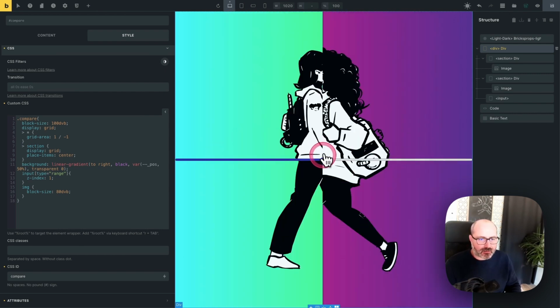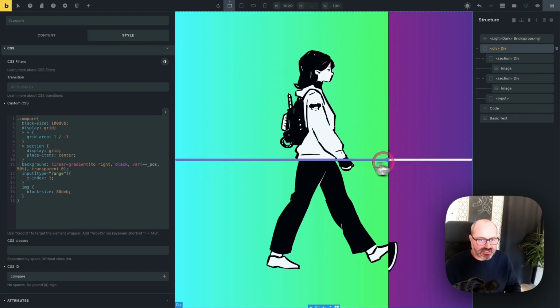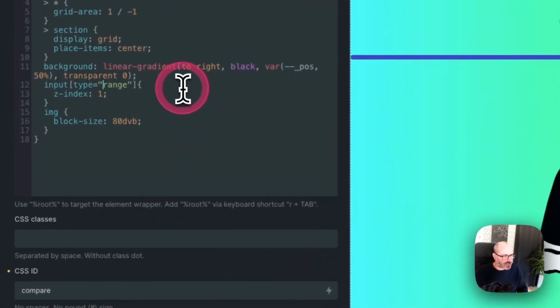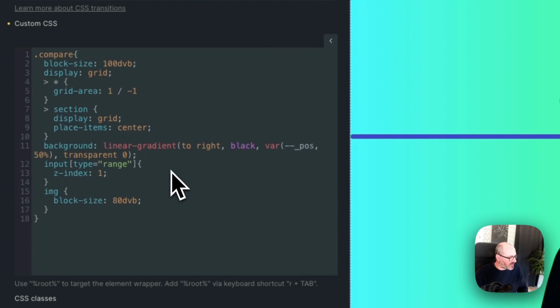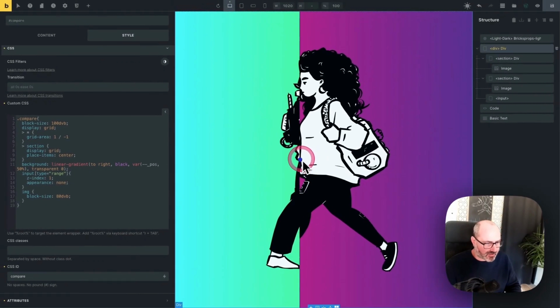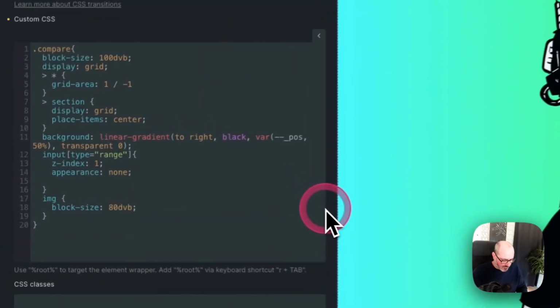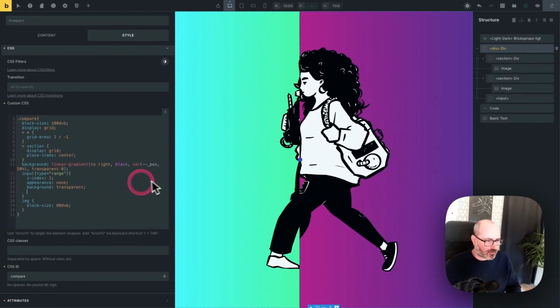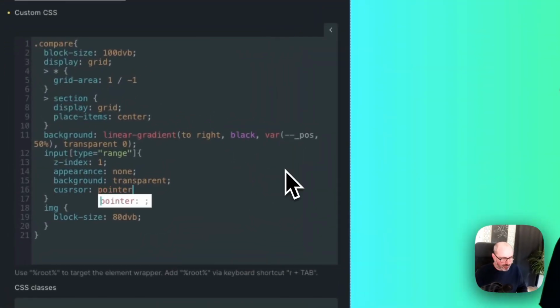Very nice. But of course, this range element doesn't really match the design, so we will need to adapt the range element design. So let's continue with our range element. We did give it a Z index, so we will give it an appearance of none. Okay, so everything is hidden except the thumb. We will give it a background of transparent. We will give it a cursor of pointer. Again, make sure I spell things properly.